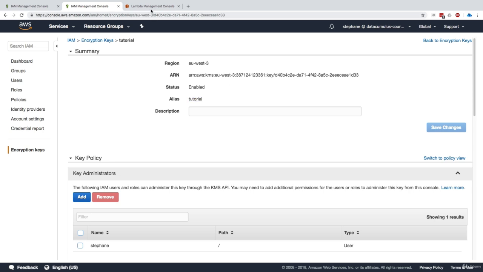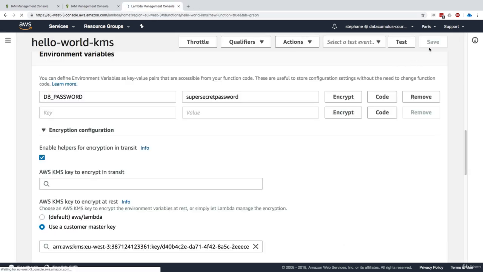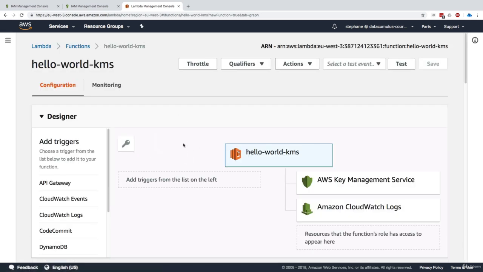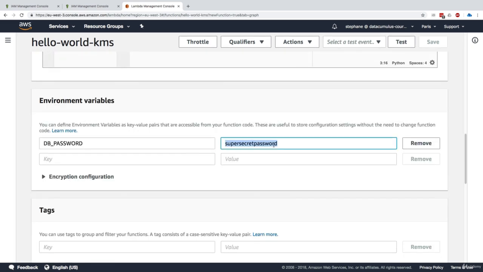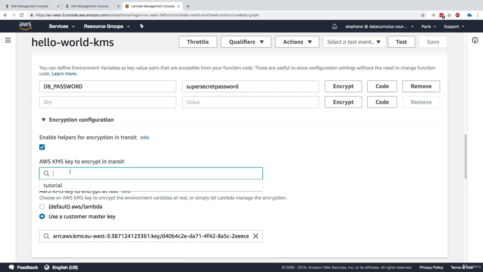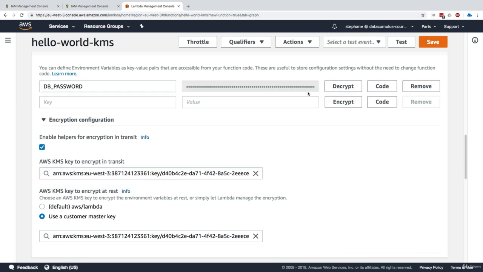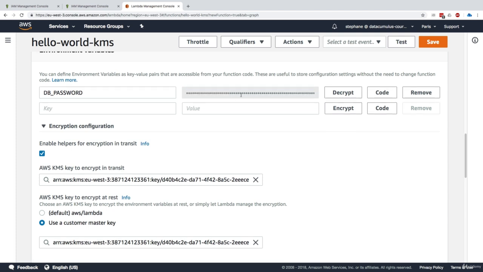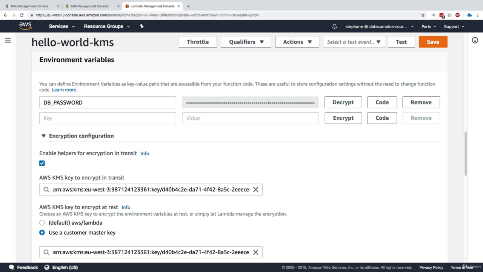Okay, this is great. Now let's go back, click on save, refresh, just so that all the permissions get refreshed. Now we can see that our Lambda function has access to KMS, which is great. Let's go back, and now we can re-enable the encryption helper, and the AWS KMS key to encrypt in transit is going to be called tutorial. Now things should work. If I click on encrypt, our data has been encrypted, our secret has been encrypted. So we can't even see it anymore, which is great. This is what it's meant for.